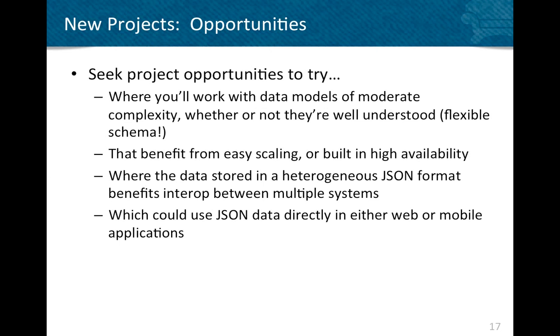It's also useful to look for projects where the fact that the data is stored in a heterogeneous JSON format benefits interoperability between multiple systems. What I mean by that is we have a number of deployments and customers where people are, say, using Java and .NET in the same system, and in each of those languages it's easy to deal with JSON data and extract that back into an object-oriented representation of the same JSON data. So that kind of interoperability is pretty good.